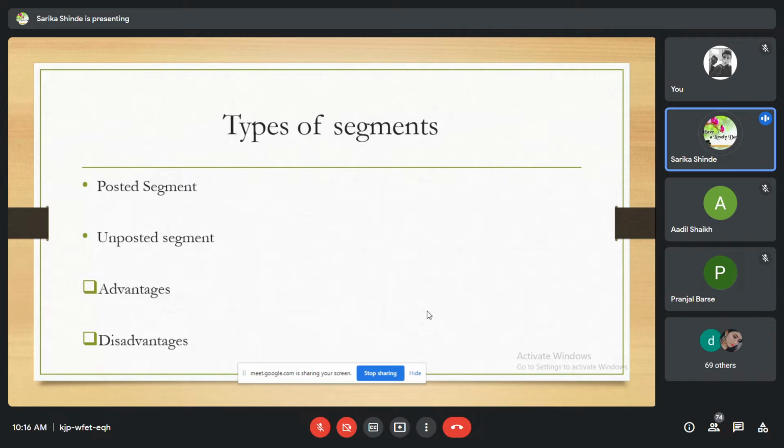Now we'll see what an unposted segment is. An unposted segment is when the visibility attribute of the segment is set to 0. When visibility is set to 1, that is a posted segment, and when visibility is set to 0, that is an unposted segment. Such a segment is not included in the active segment list.